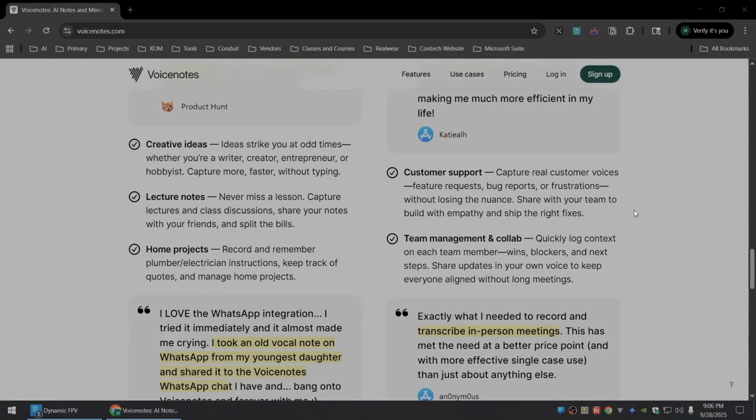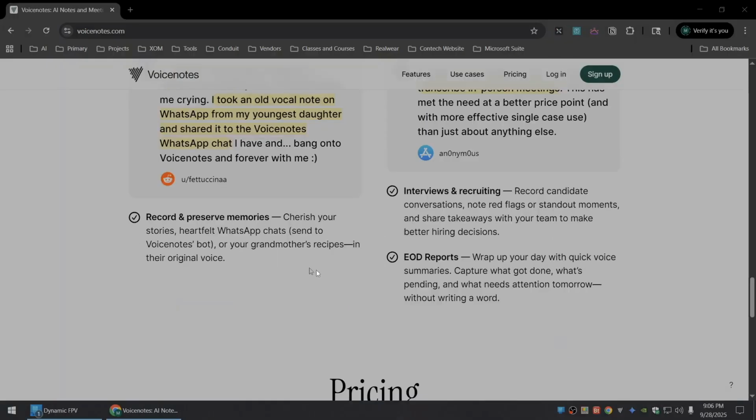More use cases here: creative ideas, lecture notes, home projects that you might be working on, customer support, team management and collaboration, and both you record, preserve memories, interviews and recruiting, EOD reports, wrapping up your day with quick voice summaries, capturing what you got done, what's pending, and what needs attention tomorrow without writing a word.